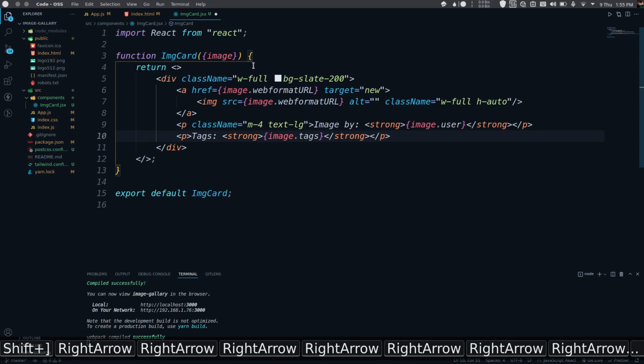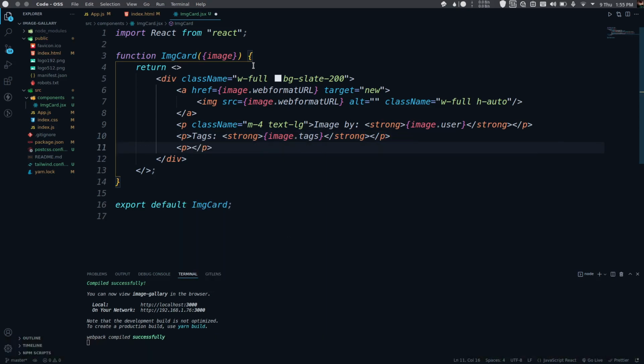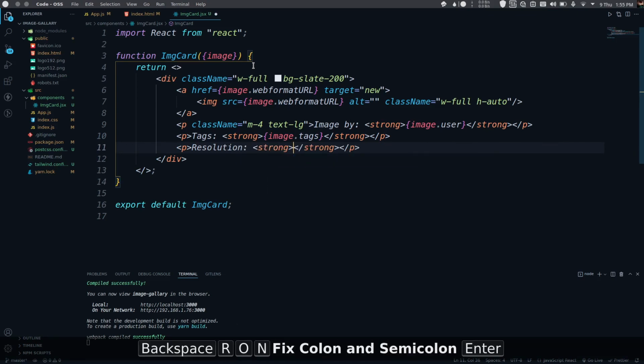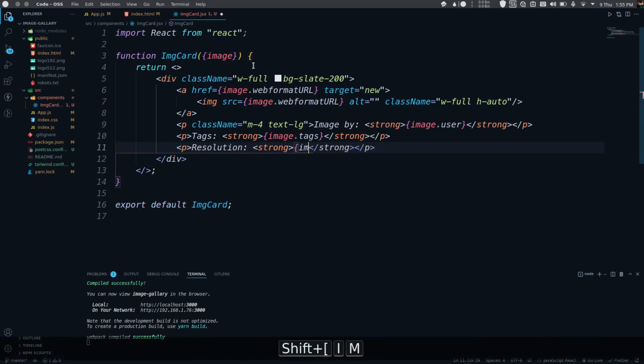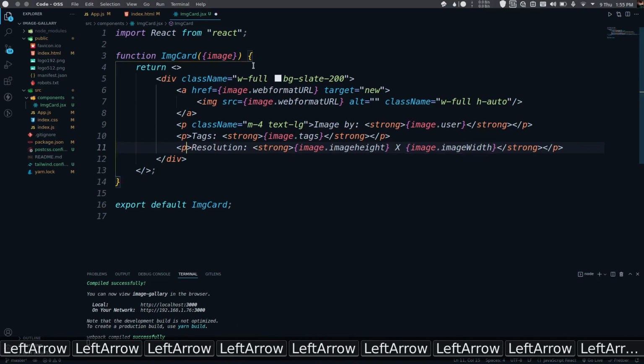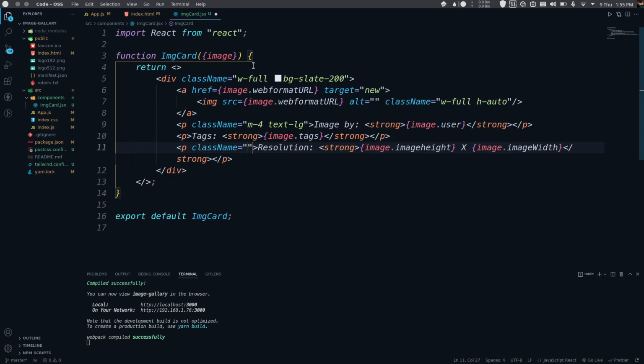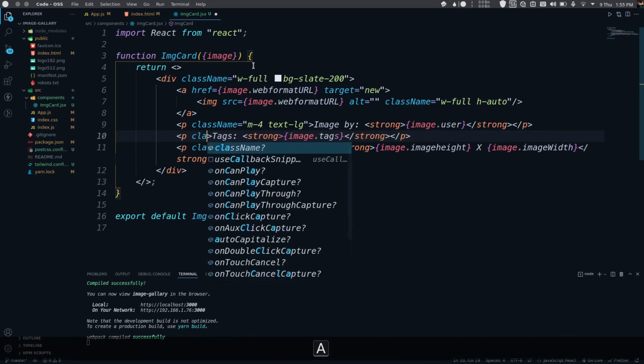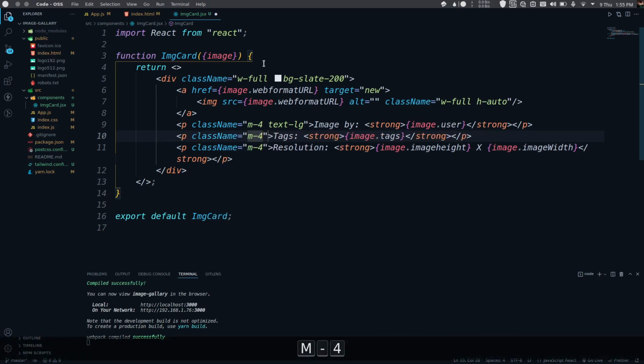So then we're going to have another paragraph tag, and then Resolution, strong tag, and then image.imageHeight x image.imageWidth. This will display the resolution, and then let me add some classes to them. Margin 4 here as well, m-4.